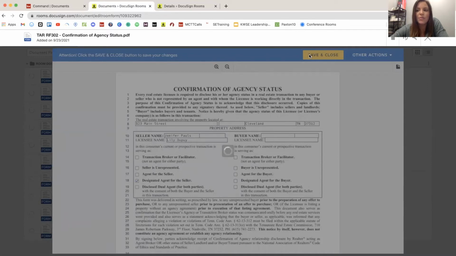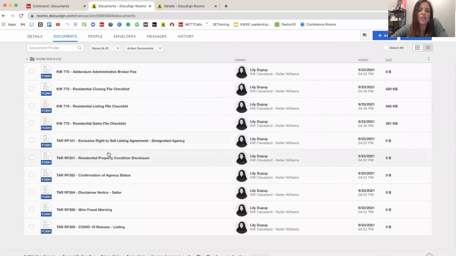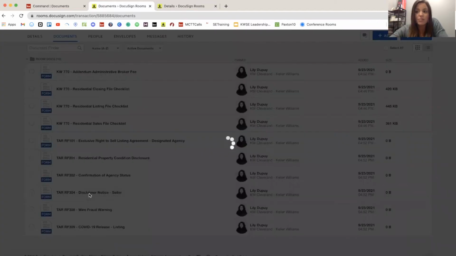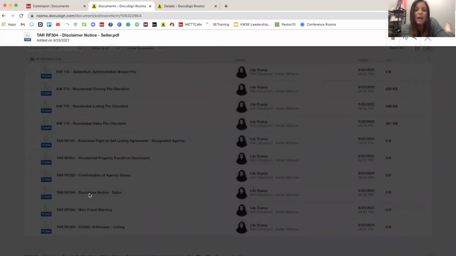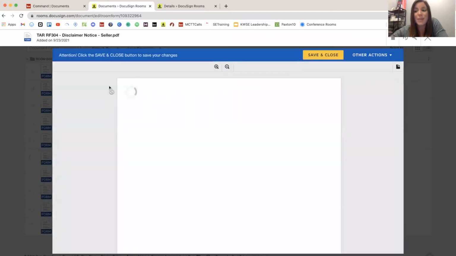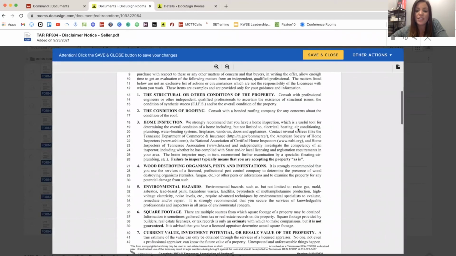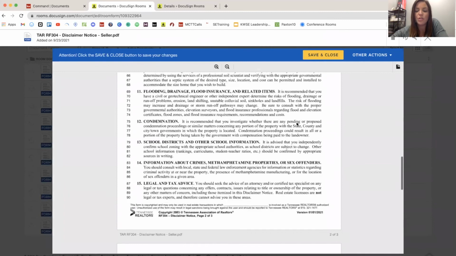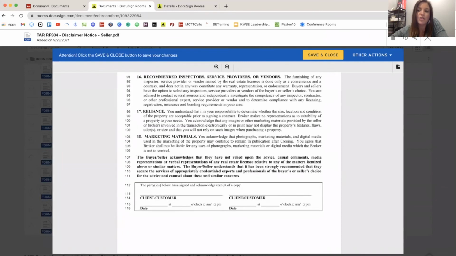And then the rest that's left for a listing are just a couple disclosures here. So disclaimer notice, wire fraud, and COVID. 3 forms that I actually don't have to fill anything out on. The disclaimer notice doesn't have any boxes on it. No text boxes for me to fill out. So truthfully, most of the time you don't even have to open it before you send it for signature. I'm just opening it to show you that it just goes down to a signature box.